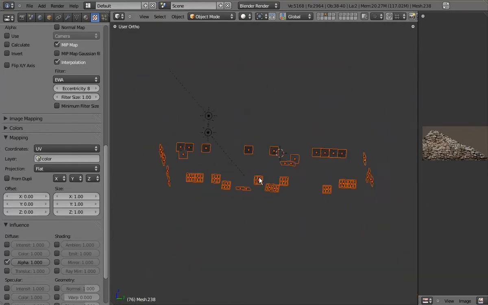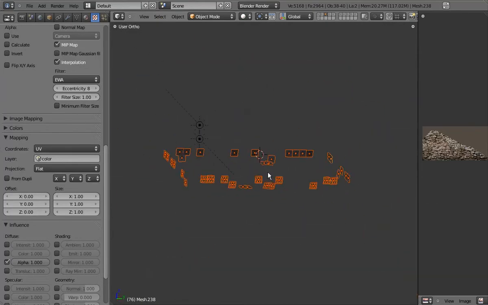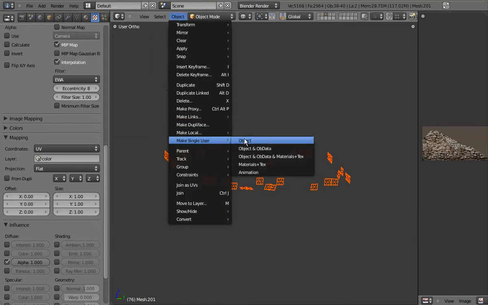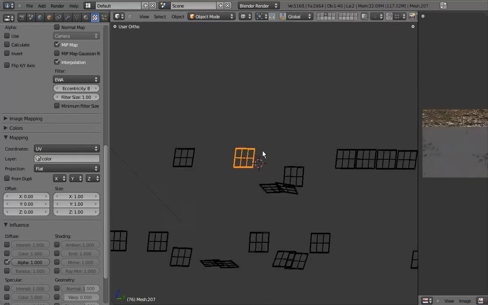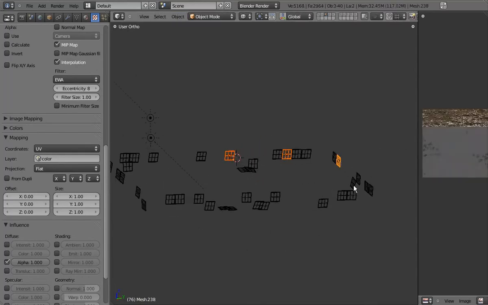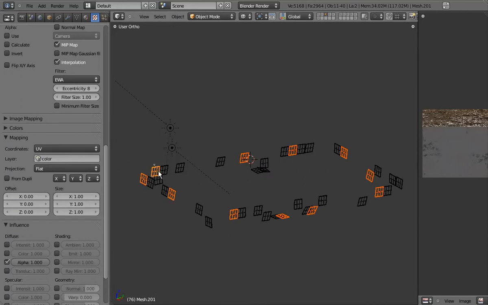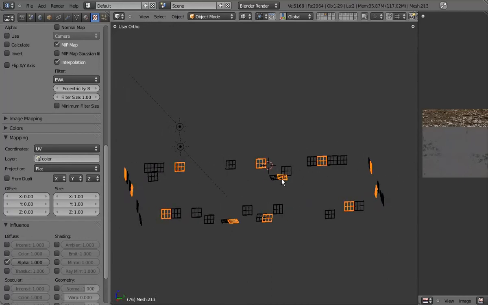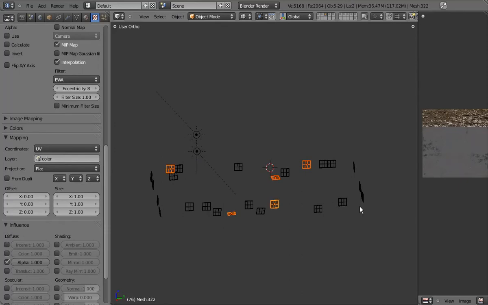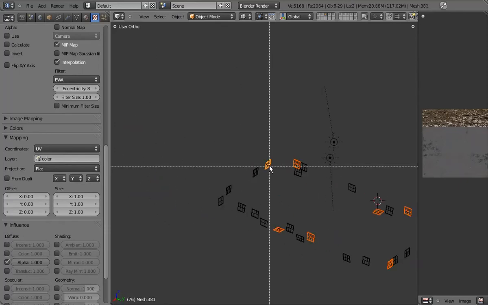Now in randomizing the window textures, I'm basically just going to join a bunch of window models together after I make them all individual users here. So I made them all single users for object and object data in the object menu in the 3D view. And now I'm going to join a bunch of random ones together, and I'm just going to move their UVs around so that the window pane textures are all randomized.